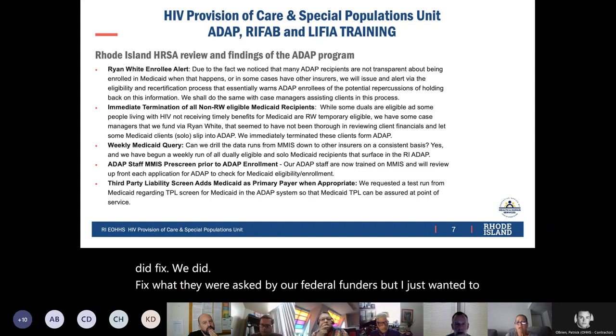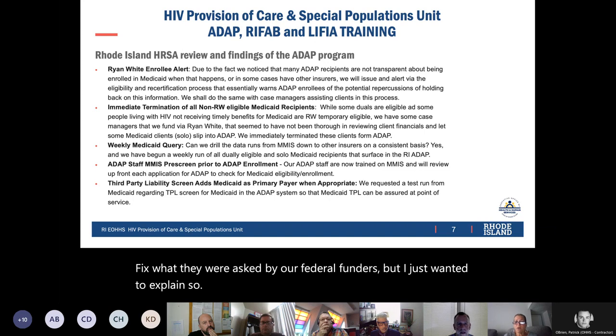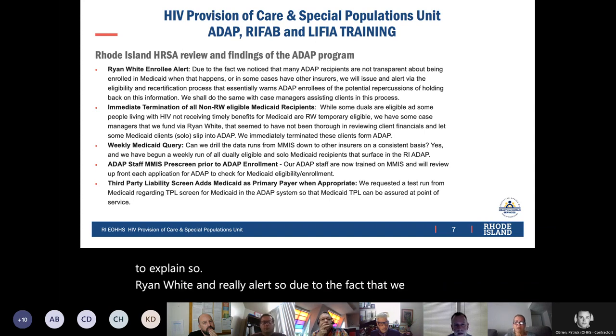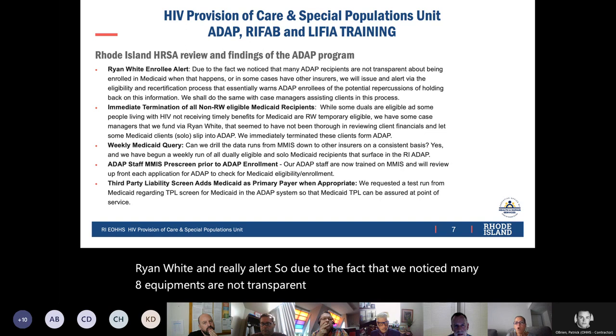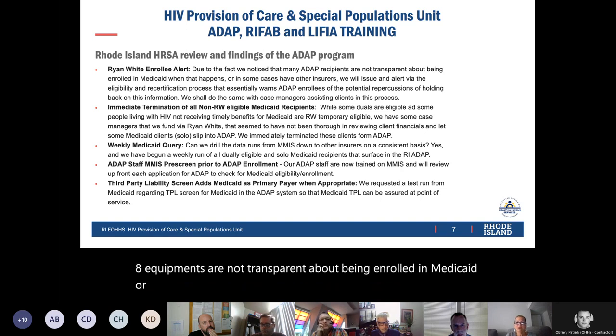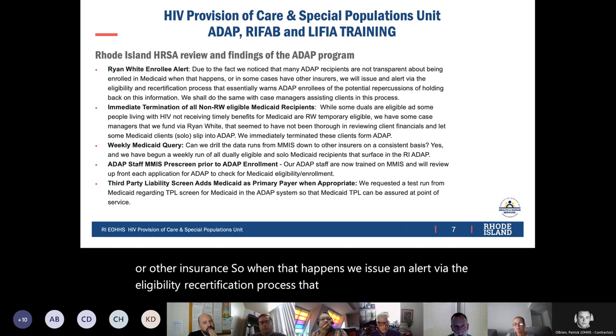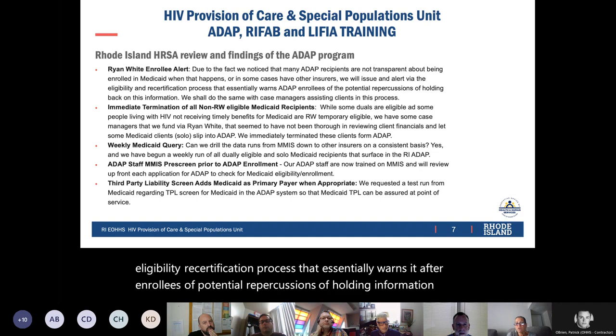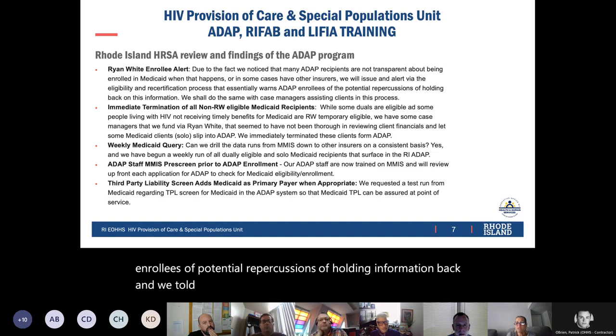So, the Ryan White enrollee alert. Due to the fact that we noticed many ADAP recipients are not transparent about being enrolled in Medicaid or other insurance, when that happens, we issue an alert via the eligibility recertification process that essentially warns ADAP enrollees of potential repercussions of holding information back. And we told our federal funders we're going to do the same with case managers, to assist clients in this process.